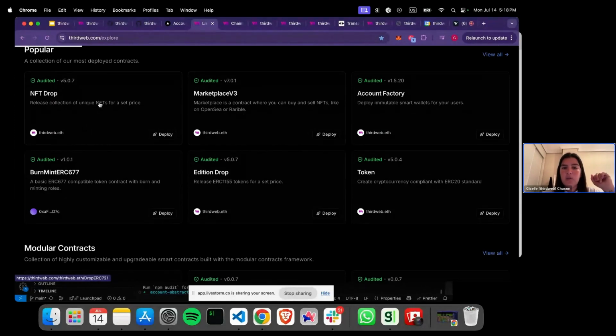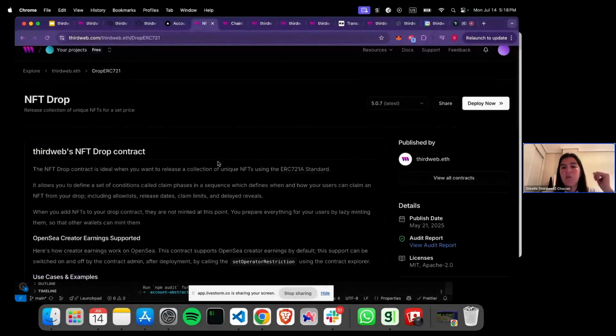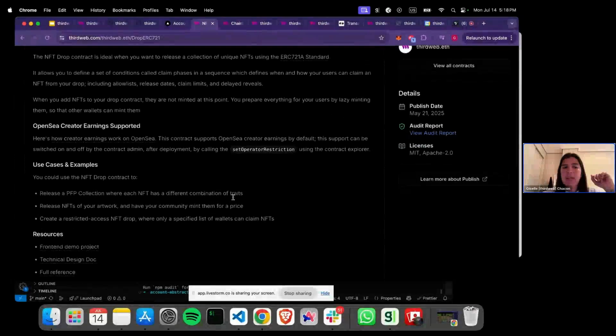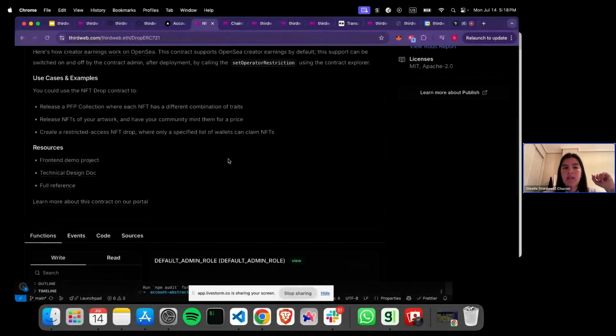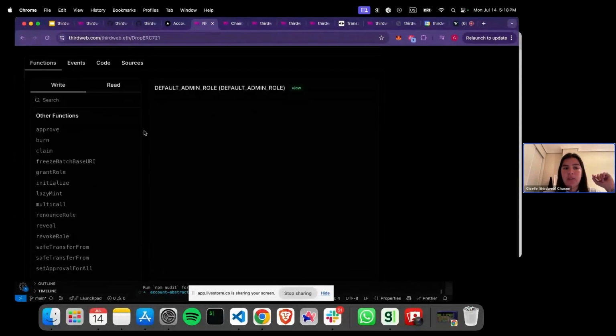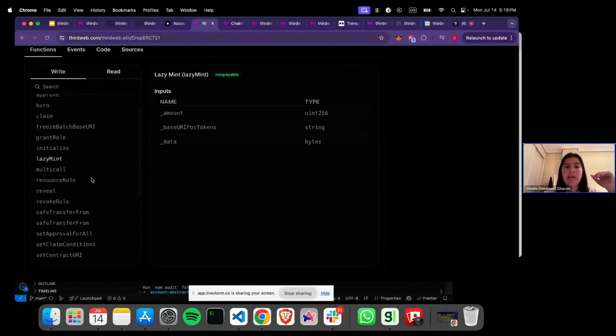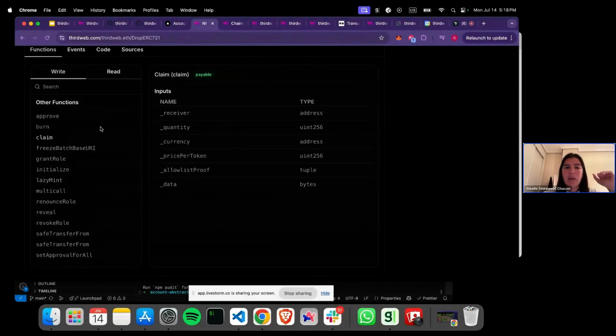So all you have to do is select the contract that you want to use. There's a little bit of an explanation, use cases. We even have here, for example, the events and the functions that come with that pre-built contract. So you have lazy mint, claim, all types of write and read.